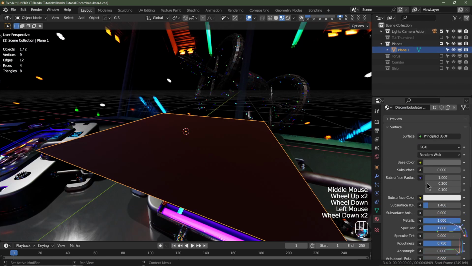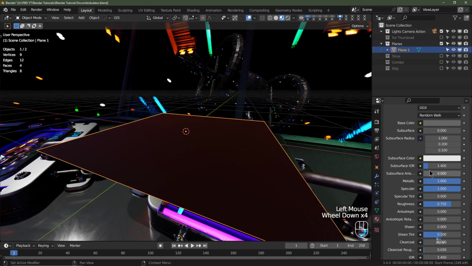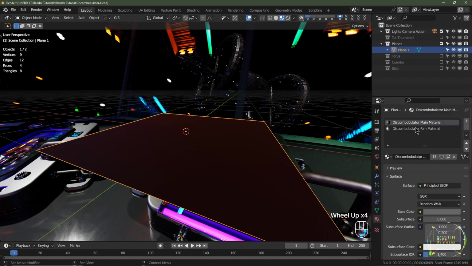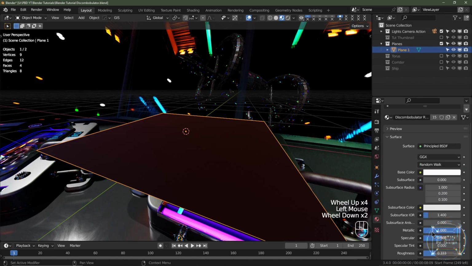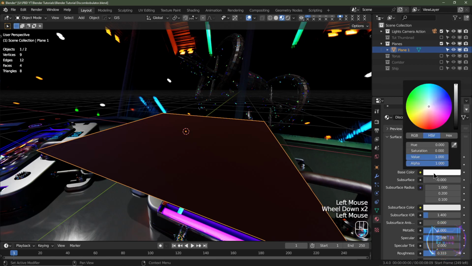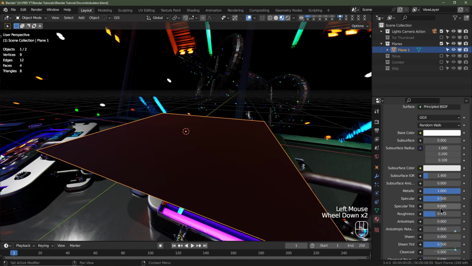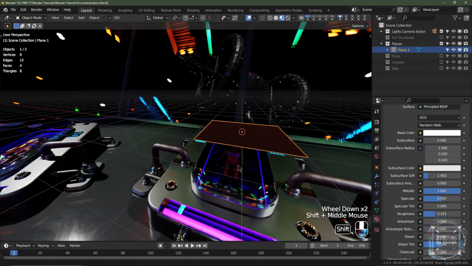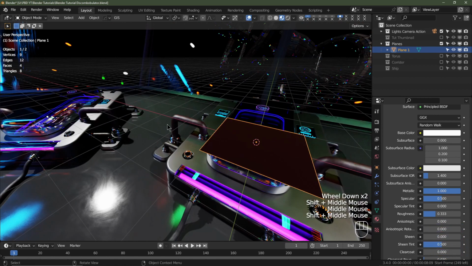The first material is set to a grey value, it's metallic with a roughness of 0.75. The second material, again, is metallic, set to a value of 1, so it's nice and bright, with a roughness of 0.333. So before you can use this add-on, you need to activate it.